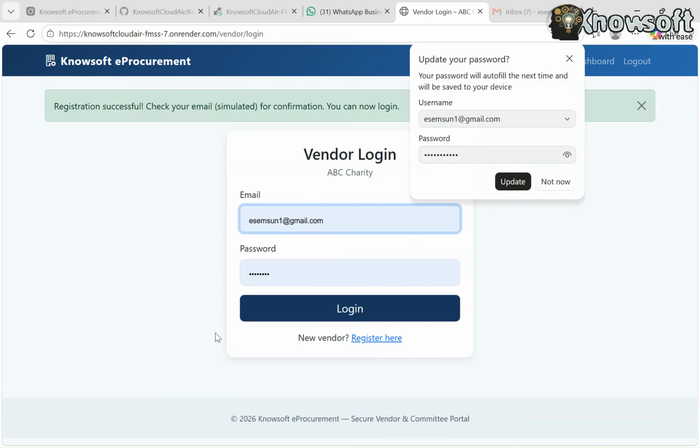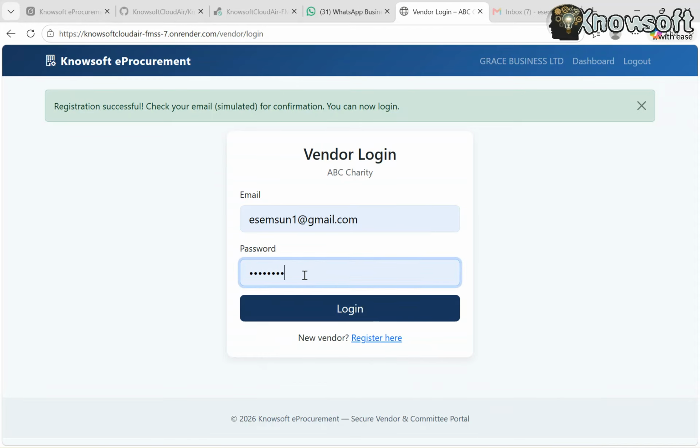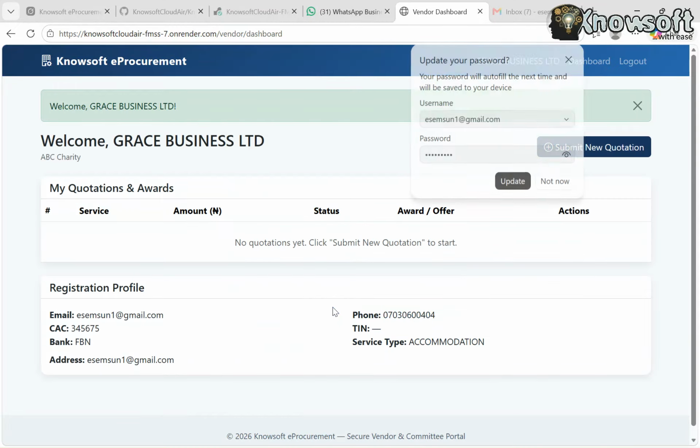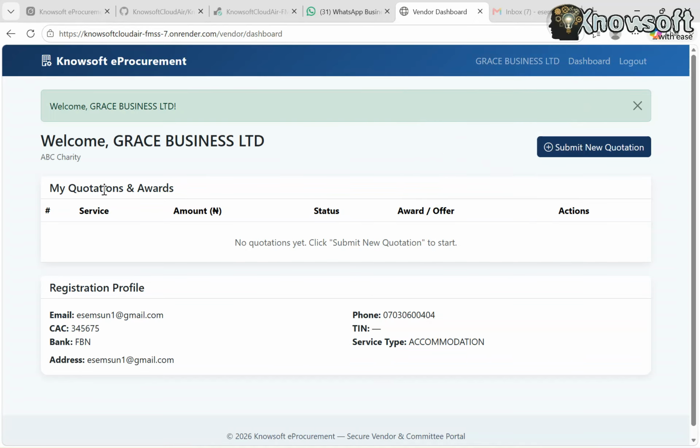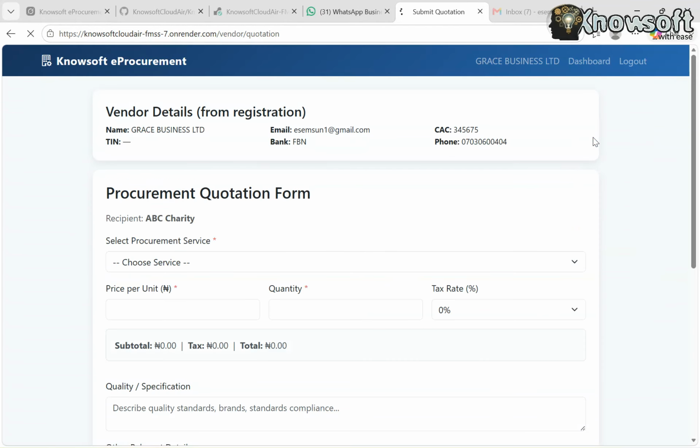Okay, after we've done this, each of them can now log in and select a quote, right? So for Grace, the email was this. So put in the password, which is Grace 1, 2, 3, 4, right? Login. So it takes you here. So here now you can submit quotation. These are the details for Grace Business Limited, right? Then you submit new quotation.